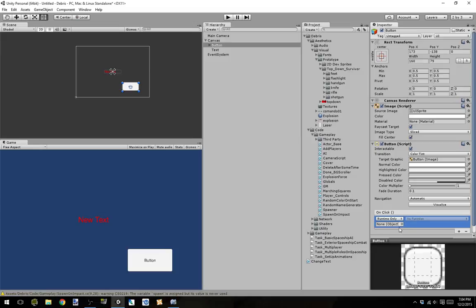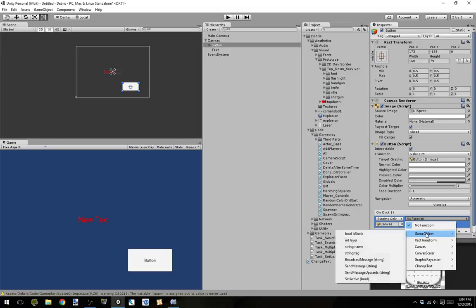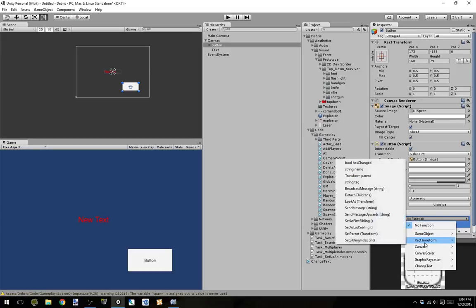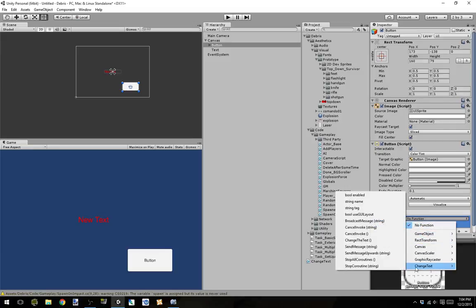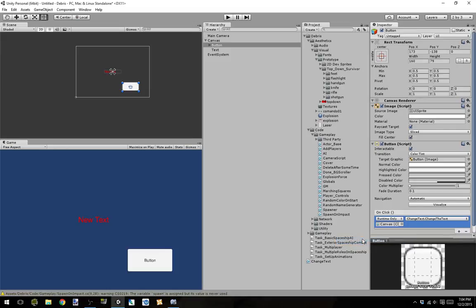And which object are we referencing that has the script? It's this canvas object, so we're going to drag that on. Boom. And now it's going to allow me to reference every single bit of functionality or variables on this canvas object that I drag in here. So we're going to go to our change text script and we'll see our change the text function. So click that. And now we are golden.